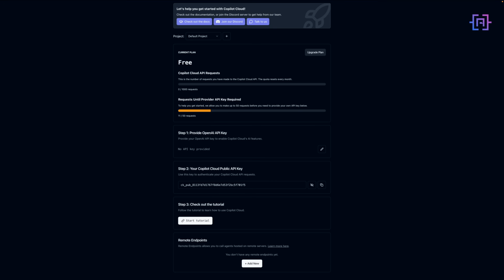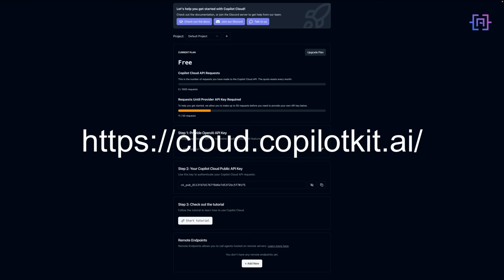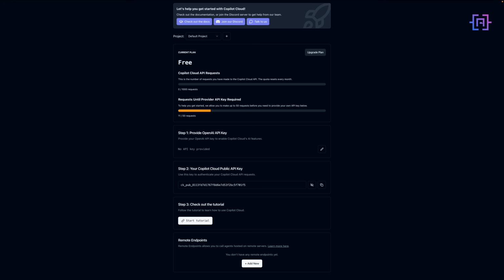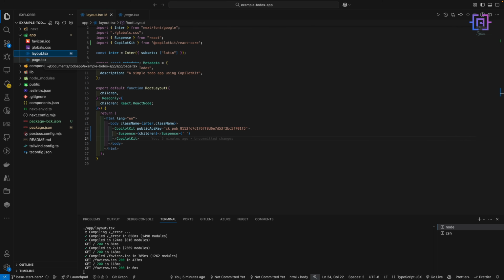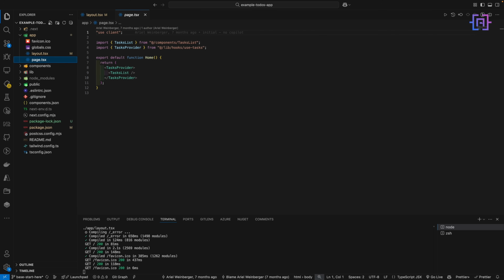To get your Copilot Cloud public API key, you have to sign in to cloud.copilotkit.ai, and then from there you can get your API key. Now that we have our basic setup ready, let's add the chat interface that your users will interact with. CopilotKit makes this incredibly easy by providing several pre-built components that you can drop right into your application. Think of these components like different types of doors into your AI assistant.